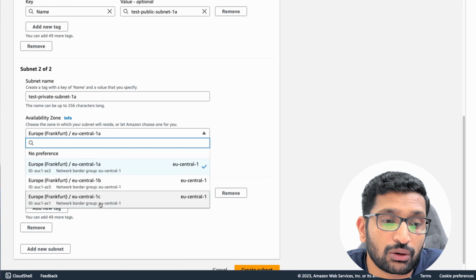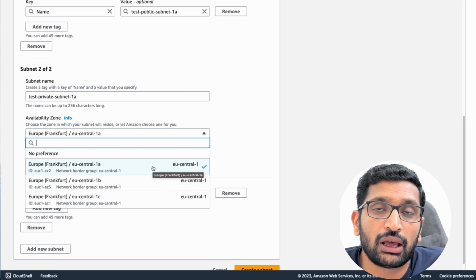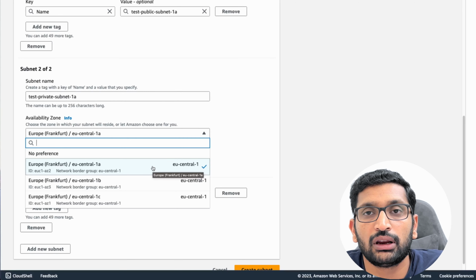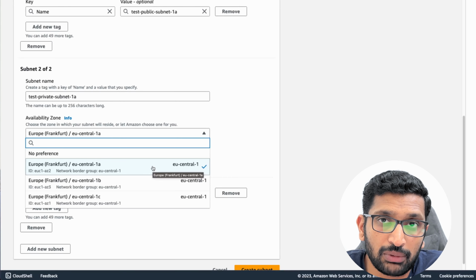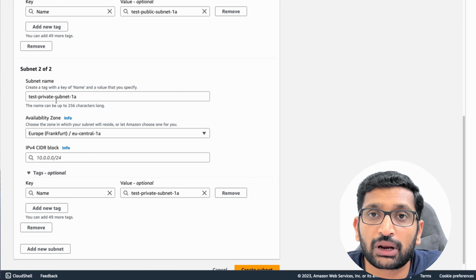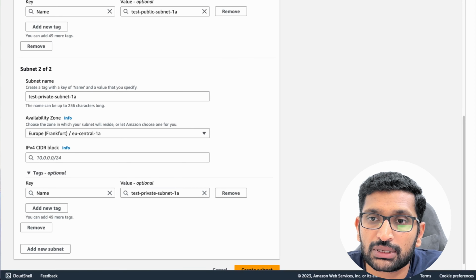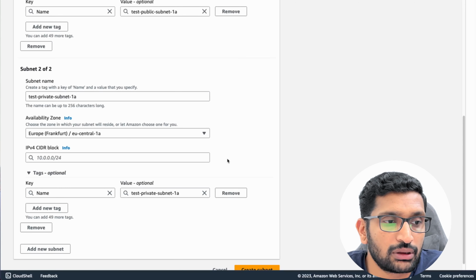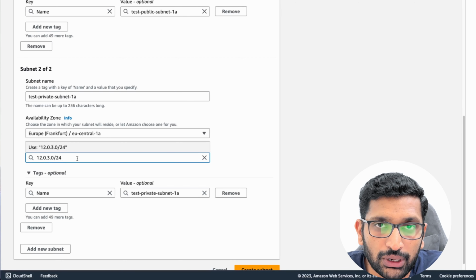You can see 1B or 1C. So with that, you will have maximum availability. But for the demo purpose, I'm just going to create one subnet which is public and one which is private. Okay, so now we have specified our private subnet also. I'm just going to specify the private subnet range. So I'm just going to put, let's say, 3.0 over here.